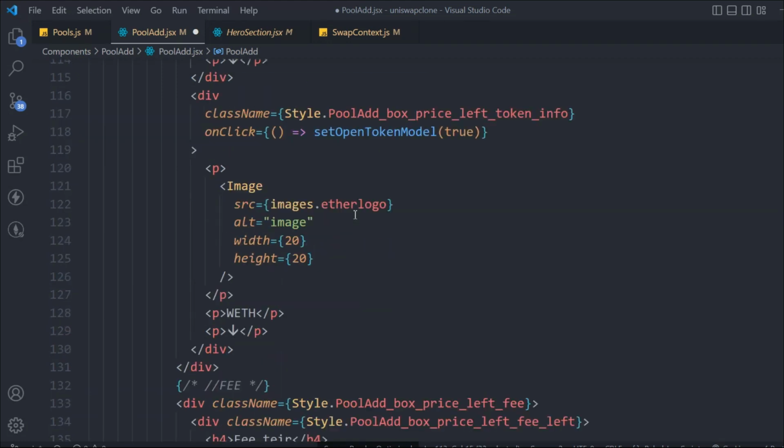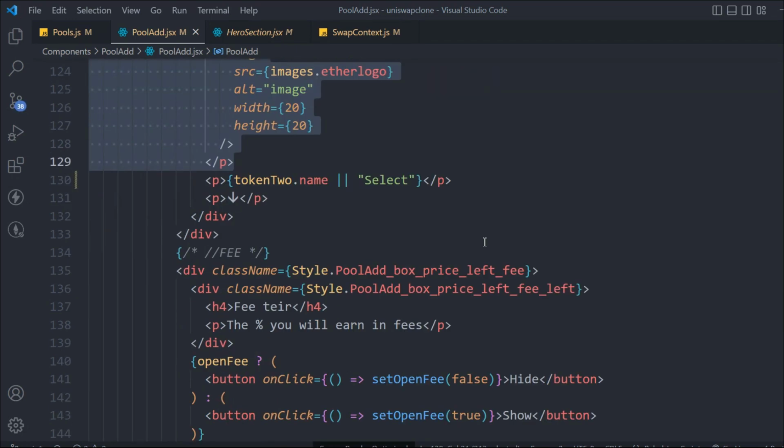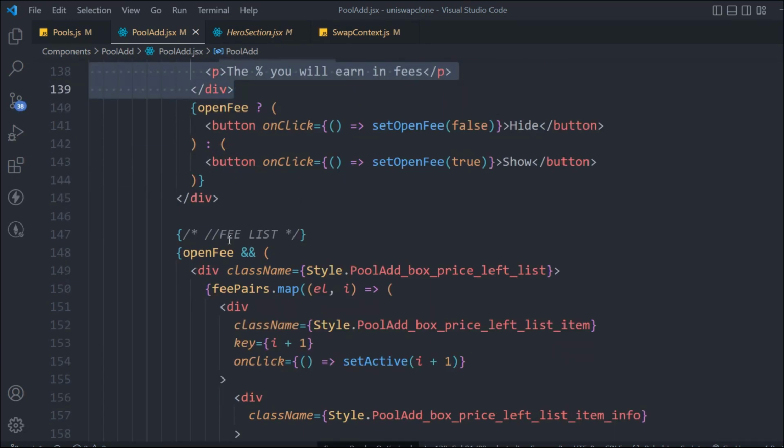Now we have to simply grab that one, come here, and do the same thing for the width, and paste here. This will become the 2, and this will become select. So that's the changes we have to do, and we don't need to do any changes in here, but we have to do changes in the fee list.